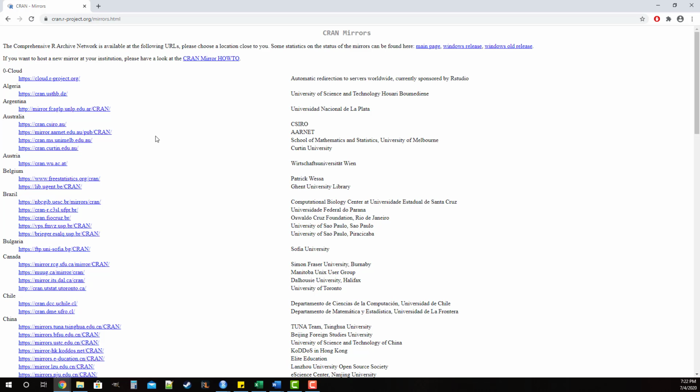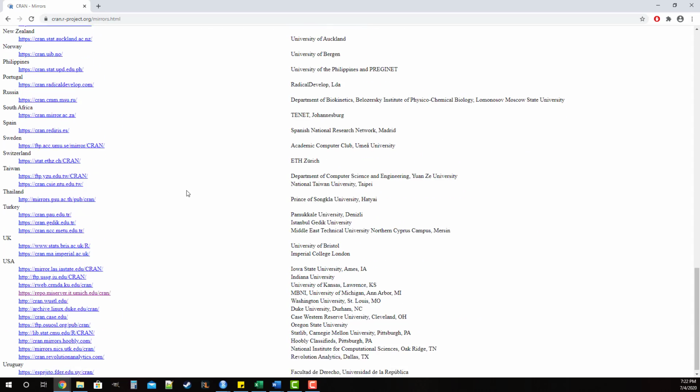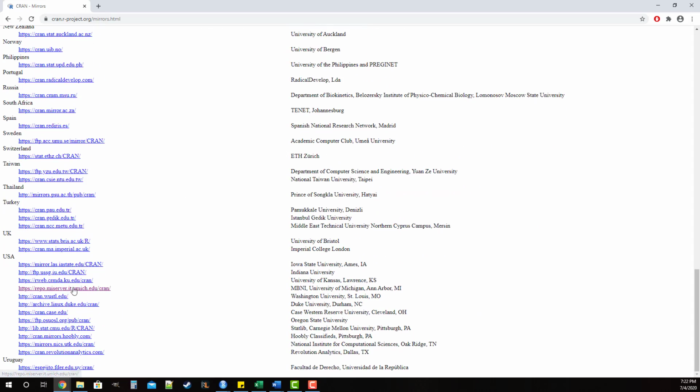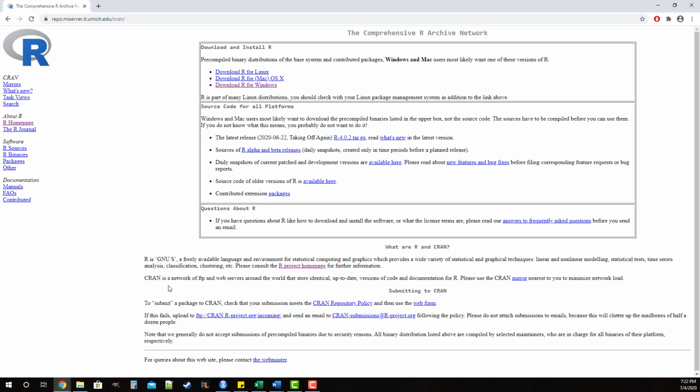It doesn't really matter which CRAN mirror you pick. I would recommend picking the one closest geographically to where you live. So I always prefer to go down here and pick the one from University of Michigan. So when you click that, again, it does not matter which one you click, it will take you to this landing page here. So this is going to be where you pick which type of machine you want to download R for.